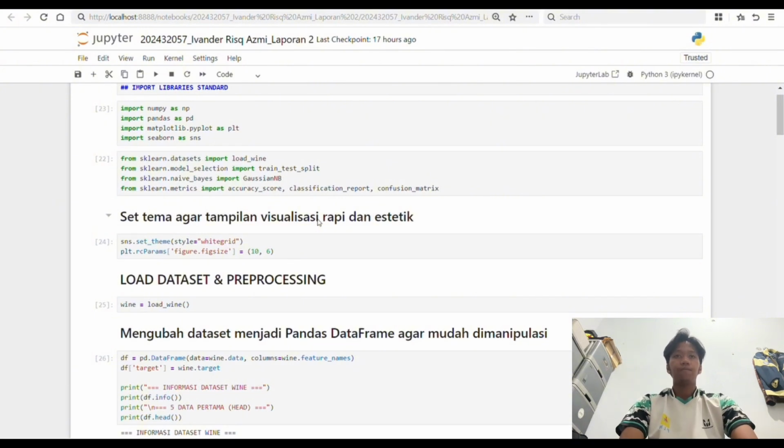Import library and loading data. Step 1 and 2. Now we are on the Google Colab interface. Let's examine step 1, which is importing standard libraries.